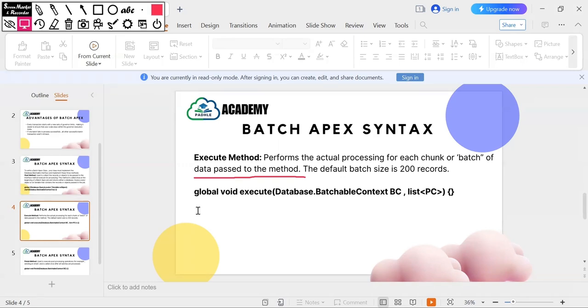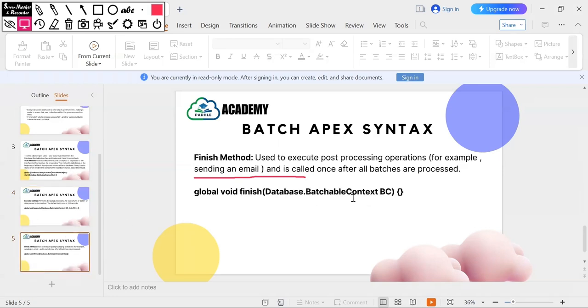Then the third method that you need to implement is the finish method. So let's say you wanted to send an email after all the batches are processed. Like if you want to send an email to the administrator saying that, hey, we have successfully completed all the batches and this is our status report. That kind of content you are going to write in the finish method, and this finish method will execute only once after all the batches are successful. So that's when this finish method will be executed.